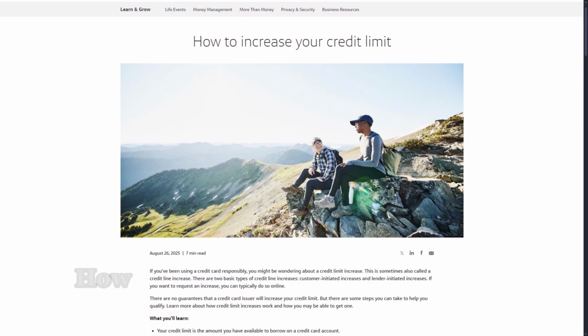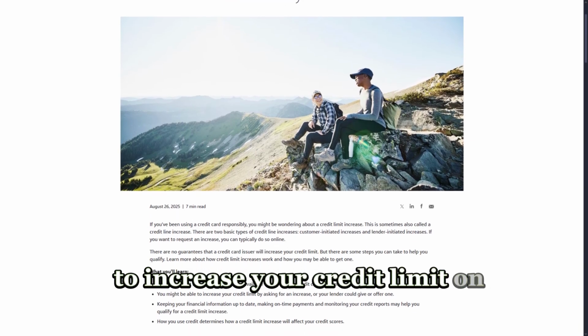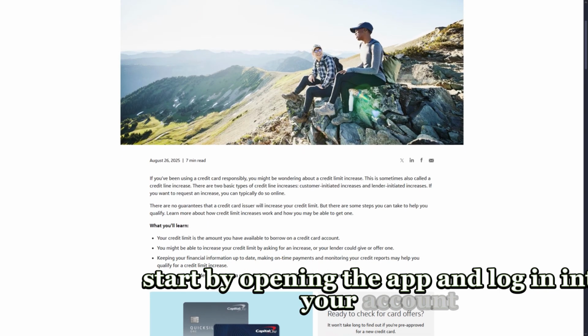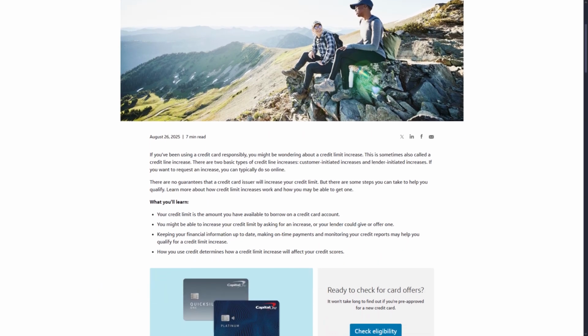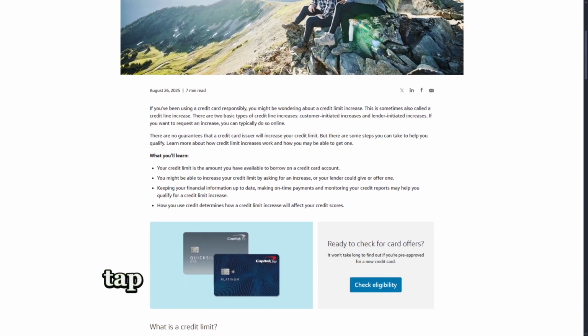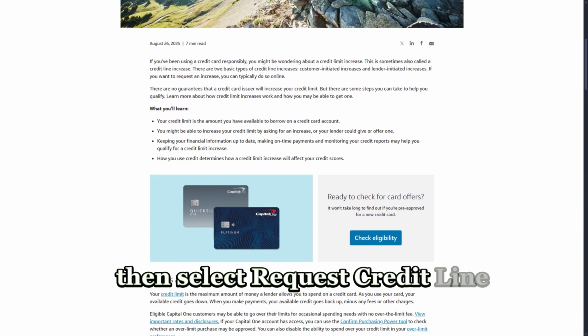Today, let me show you how to increase credit limit on Capital One. To increase your credit limit on the Capital One app, start by opening the app and logging into your account. From the home screen, select the credit card for which you want to request a limit increase. Tap the three-dot menu or the More option, then select Request Credit Line Increase.